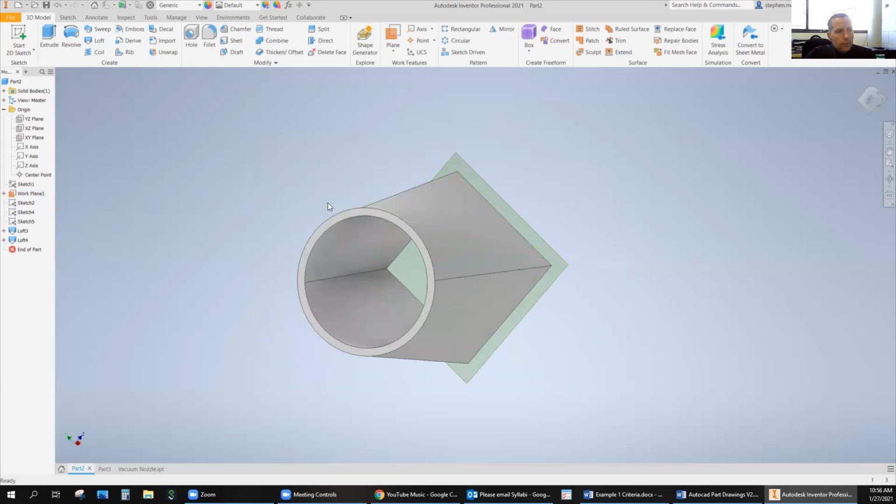The one thing that can trip people up if you're going to make a similar part like this is that each one of those sketch profiles needs to be on its own sketch in order to make that happen.